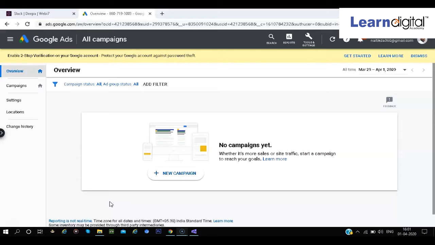So it's the predefined action that we give to Google, and when that result action has been taken by the customer, we can call it a conversion. To find out whether that conversion has taken place or not, we need to track it. And tracking your conversions is nothing but conversion tracking.